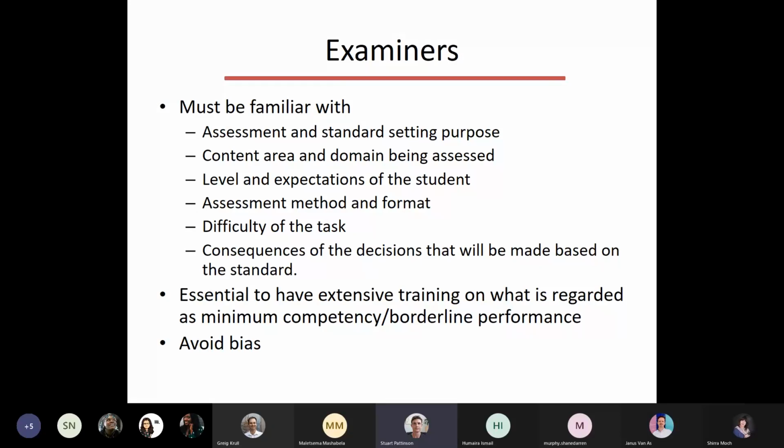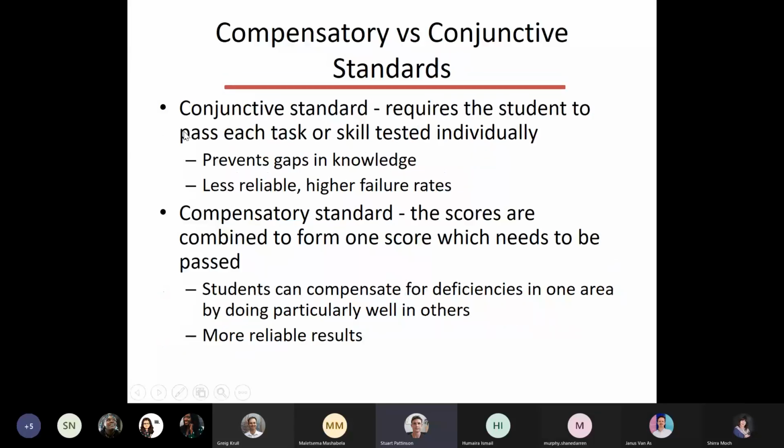And sometimes we are really grateful that we haven't preset pass marks when a task actually lands up being more difficult than we expected once we see the students performing it in real life. And the examiners need to understand that the consequences of the decisions will be made based on that standard. And the biggest thing for them to understand is what we mean by borderline performance. And then it's really important that they avoid bias. So I'm almost done with the presentation side of things.